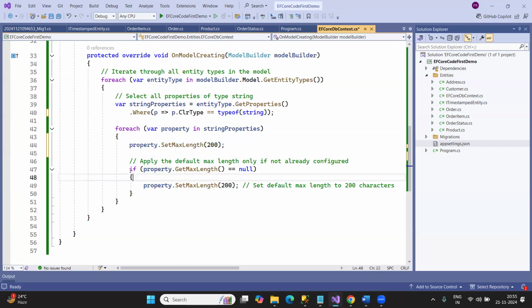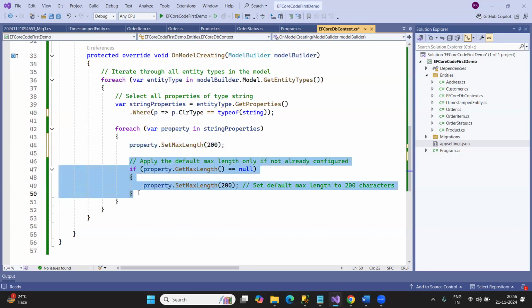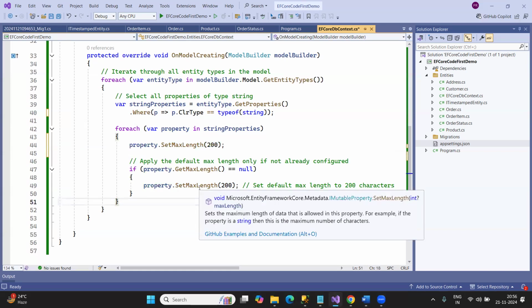But what is your requirement? If I have specified the maximum length using the data annotation MaxLength, then I don't want the global configuration to override it. Then this condition you need to check. If you don't want to respect the data annotation, irrespective of the data annotation, you want to set the maximum length, you can use this. Otherwise, if you want to respect the data annotation, and only if it is not configured using data annotation, then configure the maximum length, then this condition you need to write. Clear?